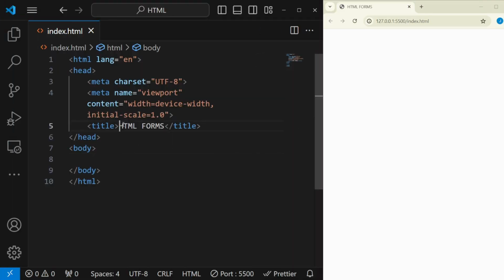Let's start with the basic structure of an HTML form. You just write down the opening and closing form tags.